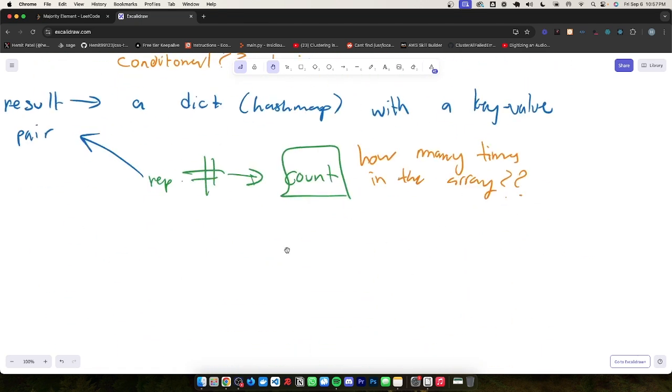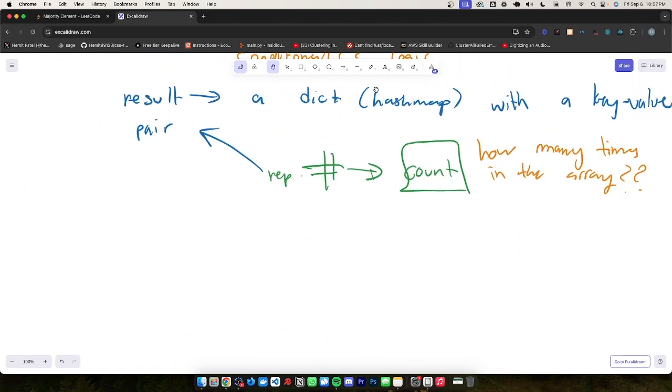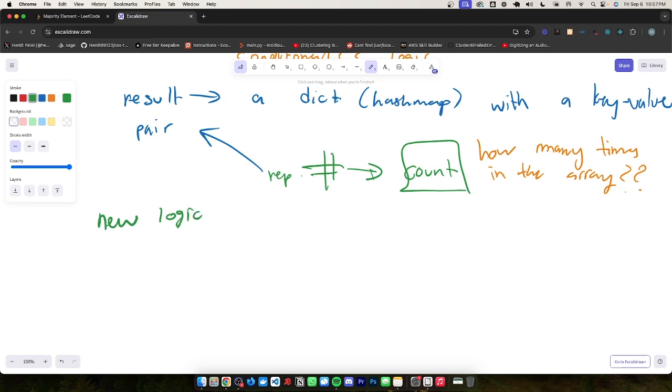Now, what do we do with this result? Well, all we're going to do now is we're actually going to implement a new algorithm, okay? And so we're going to implement new logic or algorithm, whatever you want to call it, here. And what we're going to do is we're going to actually loop or map through this hash map too.